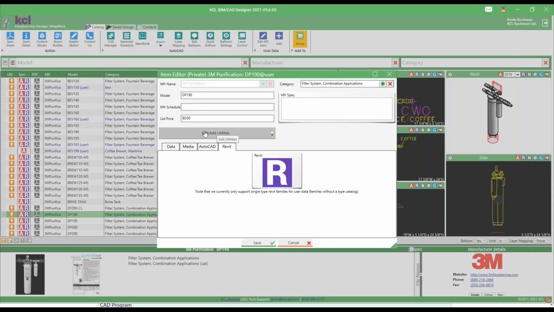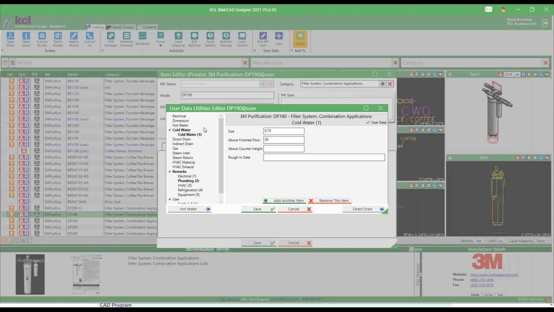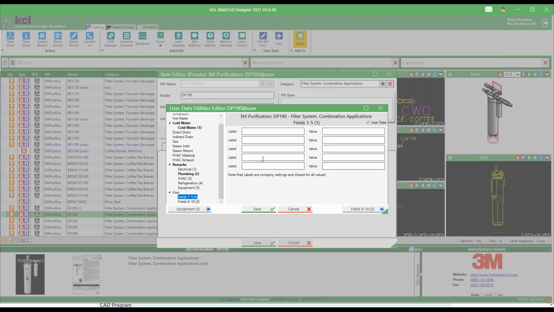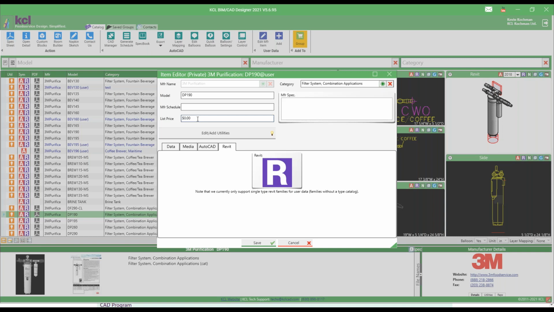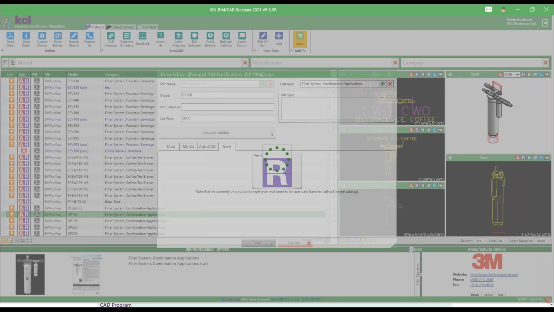But before I do that, we're going to look at utilities. Utility data here is for AutoCAD and Napkin Sketch. Revit utility is part of the Revit family. But I can modify or add utility data or user data to this item. I can put in a list price. KCL has a budget report. If you want that to show, you put a list price. So when I'm done, I hit save.